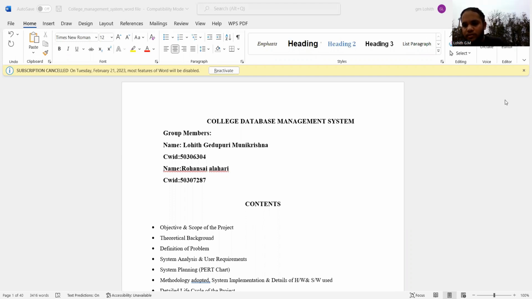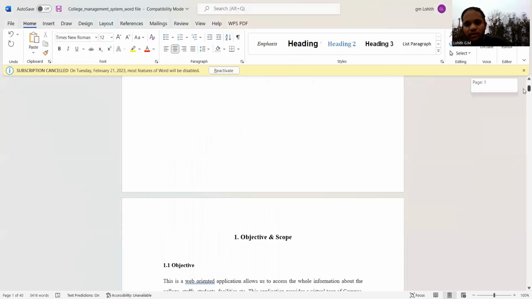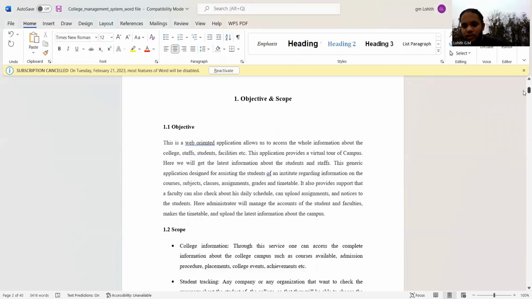Today, I am going to explain college database management systems. It consists of so many topics, and I'm going to explain some of them, and my partner is going to explain some of them. They are called object and scope.